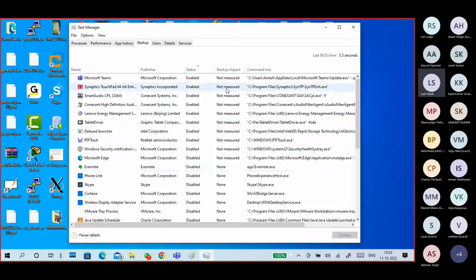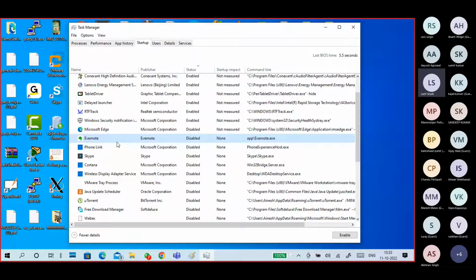So this is about managing the startups, so that we can run the system normally. And another thing is that it is better to uninstall applications you are no longer using, like Evernote. I don't know why Evernote came. So I uninstall this kind of stuff.